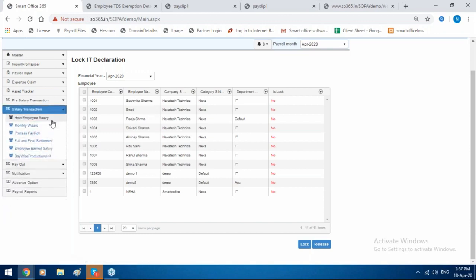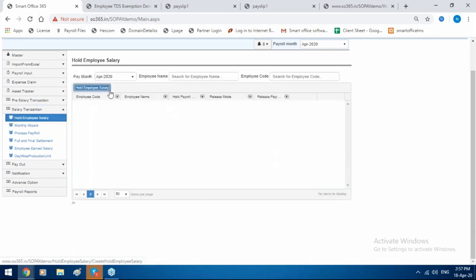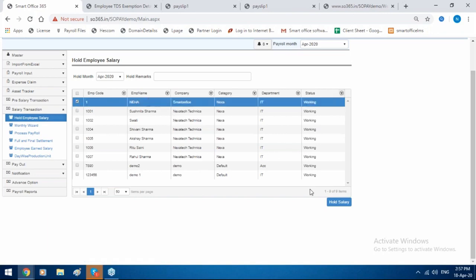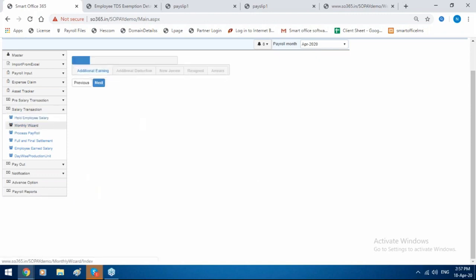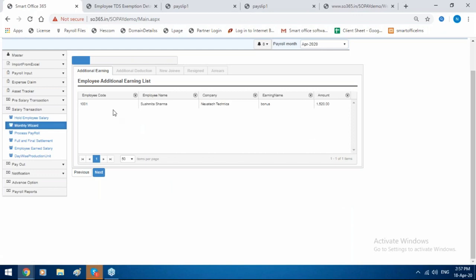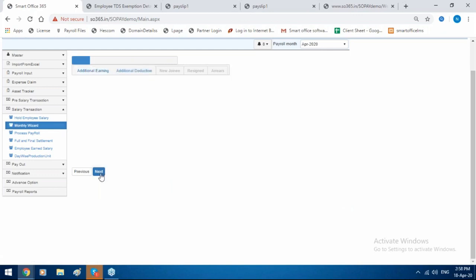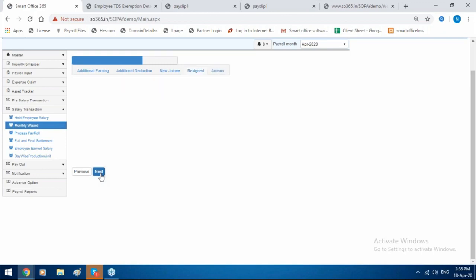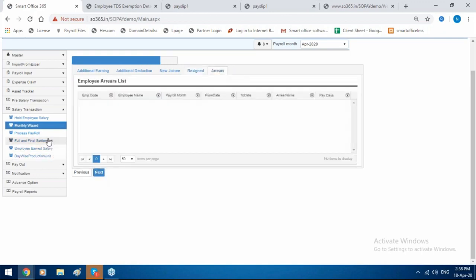In salary transaction, if you want to hold any employee's salary, you can hold it from here. You will get a report for this also, which will be useful for the HR person to know for which employee the salary is on hold. Monthly wizard is nothing but a recap. You will get the additional earnings you have done for this particular month, additional deductions, or any new joinee you have added, and those details will show here. Resigned employee or earlier process.